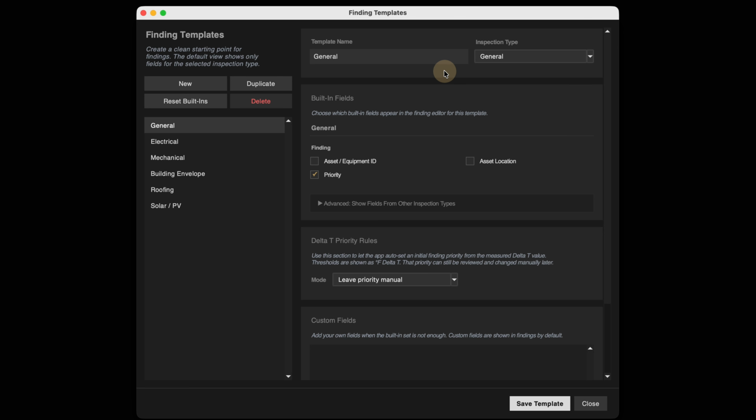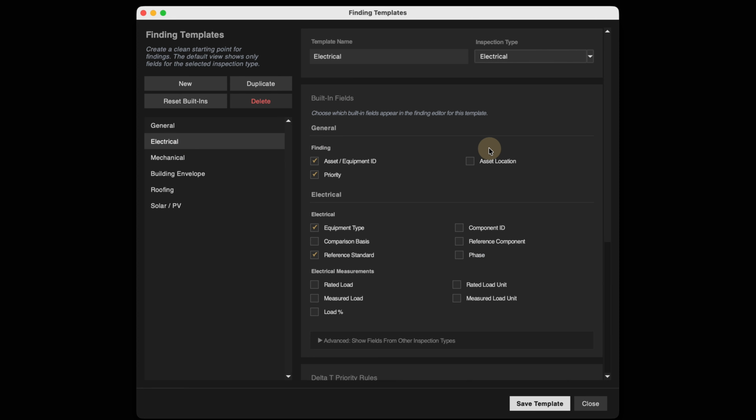If I switch to the electrical template, you'll see that there are a bunch of new electrical specific fields that are suddenly available. Let's go back to the General tab.